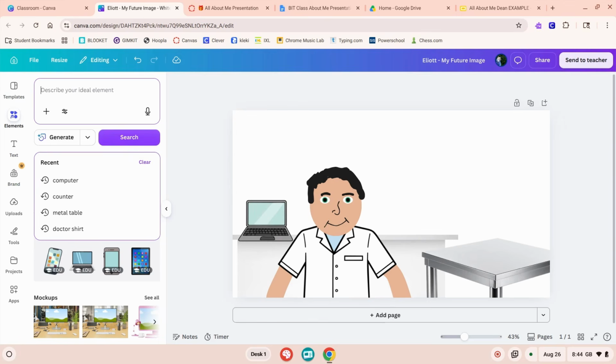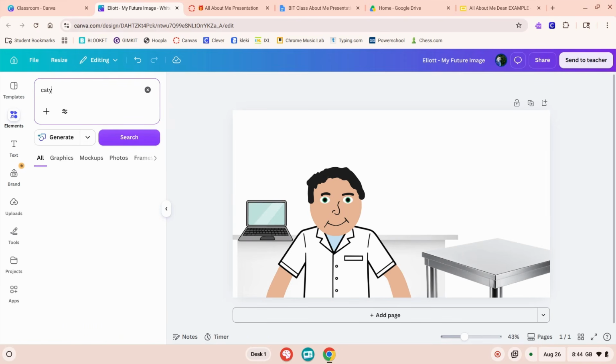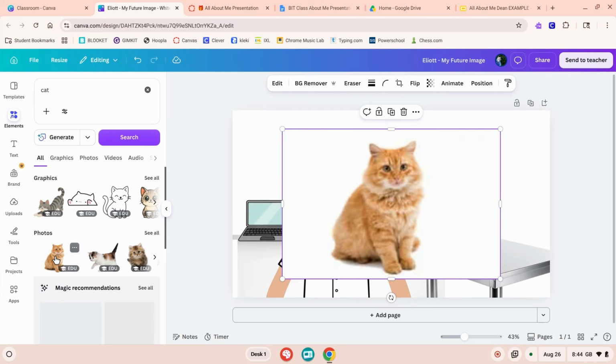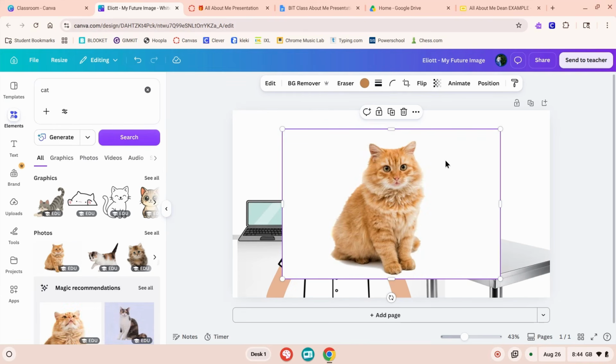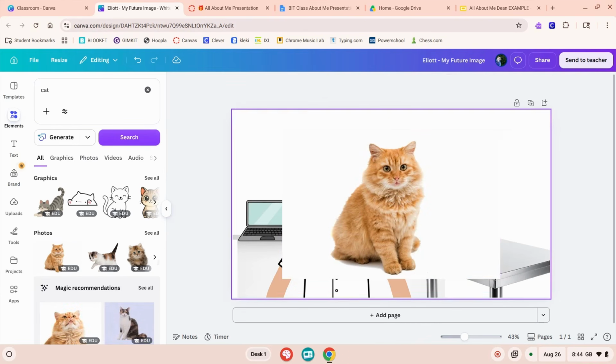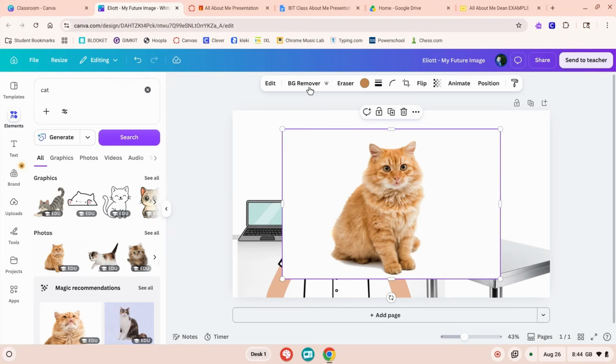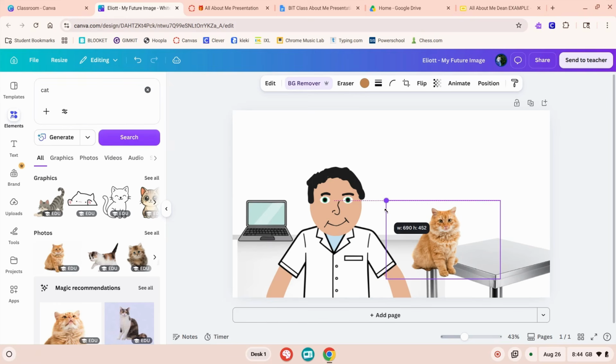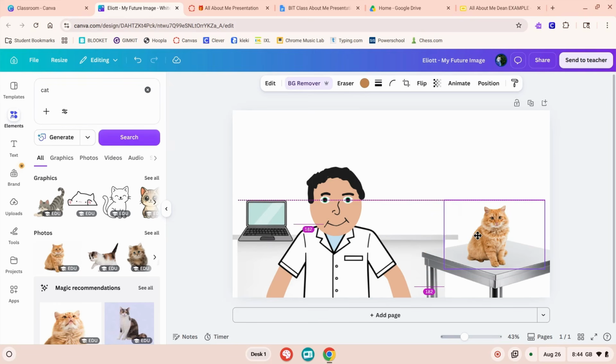So I might say, cat. And we're going to find a picture of a cat. And you could go to like photos. Look, we could add like a real kitty. Notice the cat has white around it. That doesn't look realistic. All right, so I'll click it. I'll choose BG remover, and I can remove the background. And now we got this kitty cat I can put on the table. And we're starting to make it look more and more realistic.